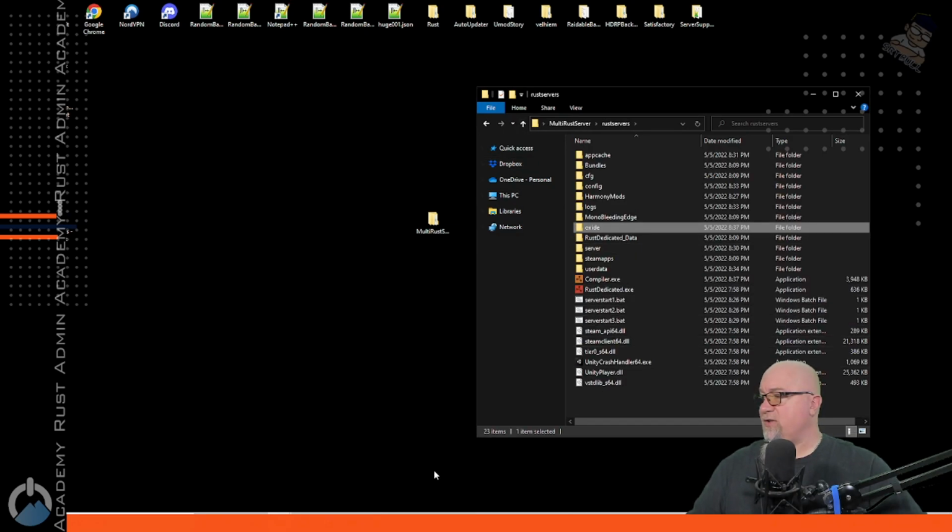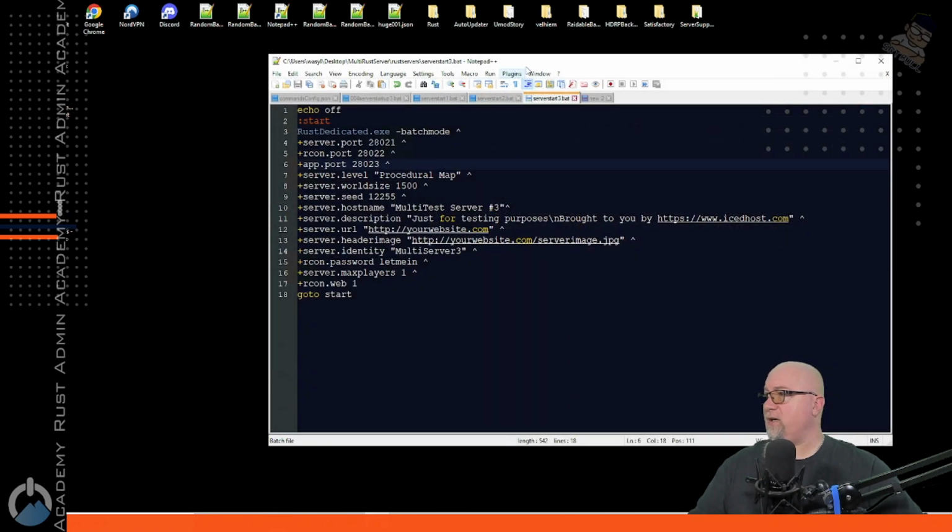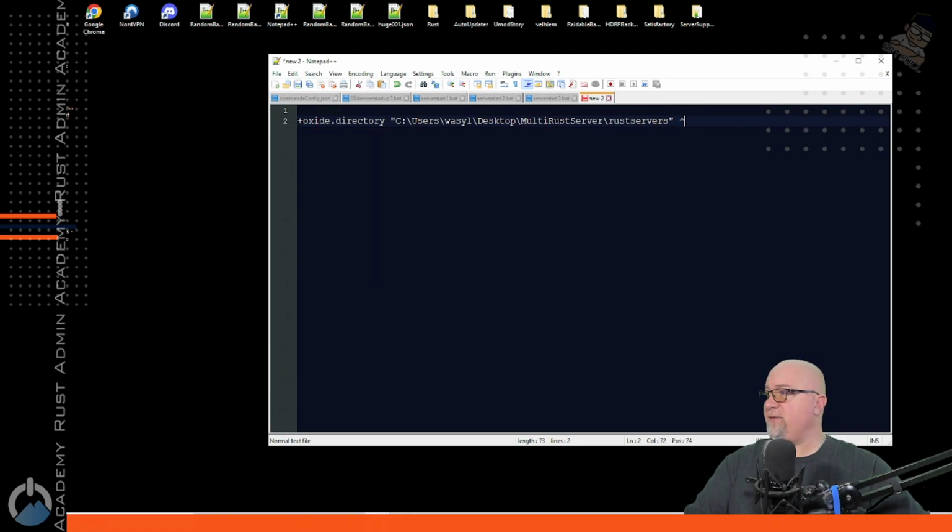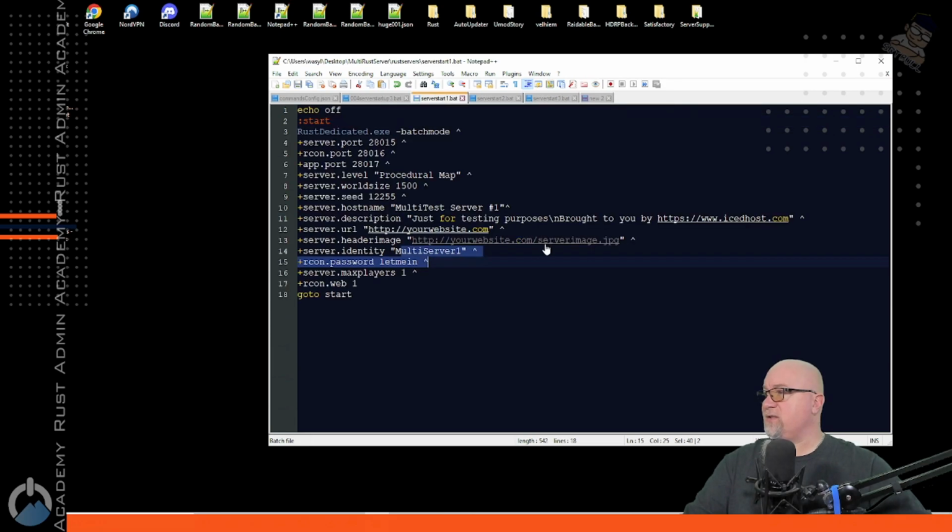Let's go back to each one of our batch files right here. And what we need to do is define in the batch file where we want it to actually look for Oxide files. And of course, that's just another CVAR. You guys have probably seen this before, but just in case you haven't, let's go through this again.